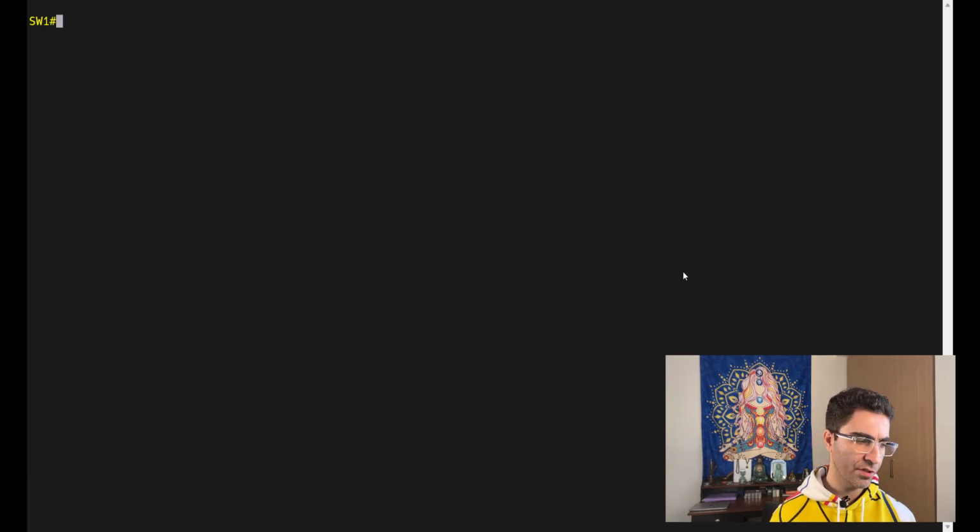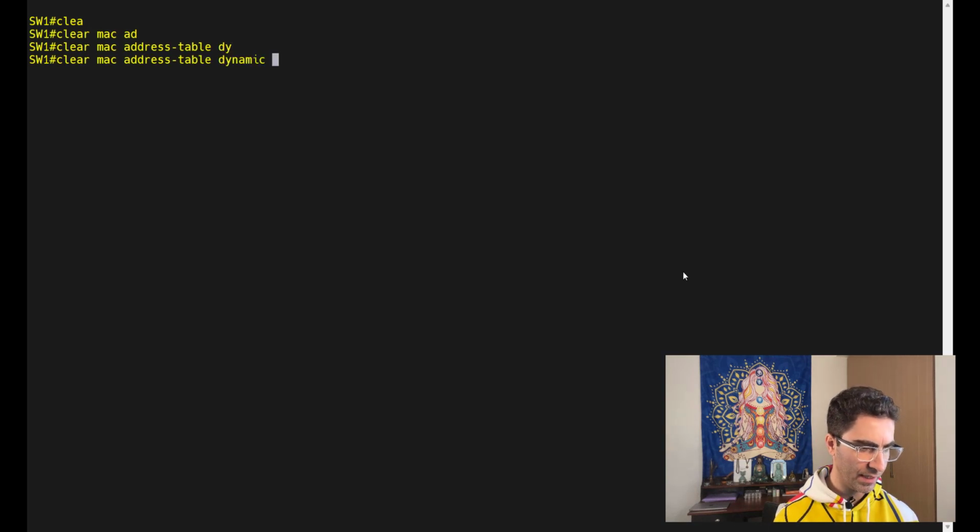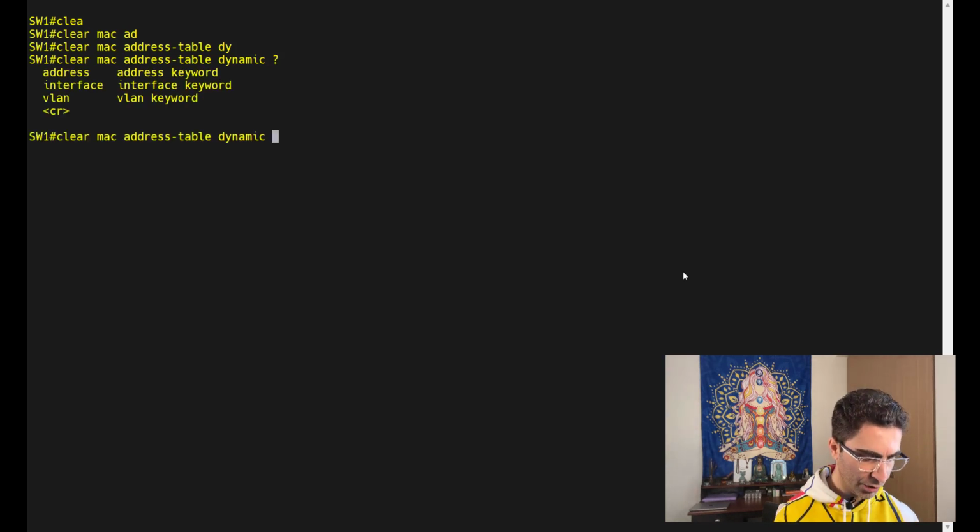In some situations you may need to clear some dynamic entries from the MAC address table. To do that, in privileged mode we say clear mac address-table dynamic. Here we have a few options. First, we can use the vlan command and give it the VLAN ID. With this command, the switch will clear all MAC address table entries related to that specific VLAN.